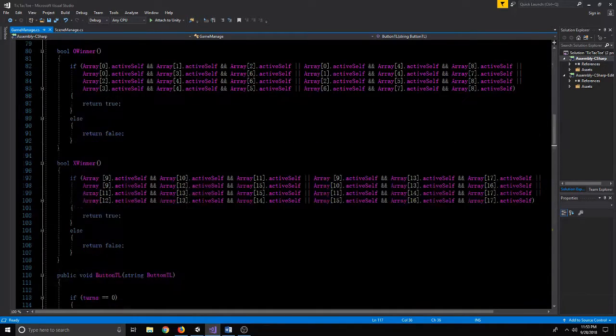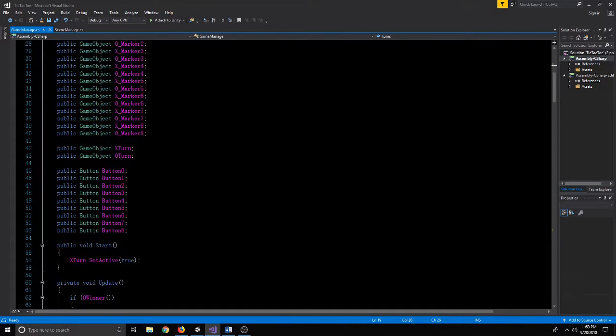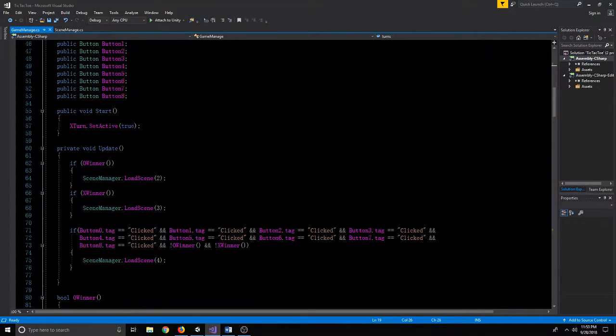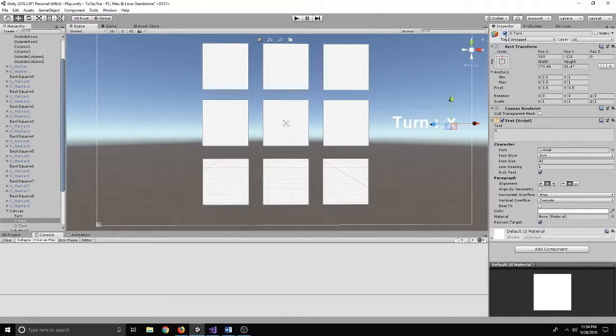I did this by creating an int turns that starts at 0, which 0 is X and 1 is O. So here I have X turn.setActive, which will indicate that it is the X player's turn at the start of the game.